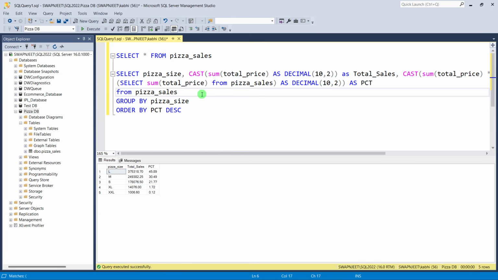So make sure you are adding a where clause before a group by statement, and if you are adding a where clause here, make sure you are adding the where clause in this particular subquery as well. All right, so you get the correct result.